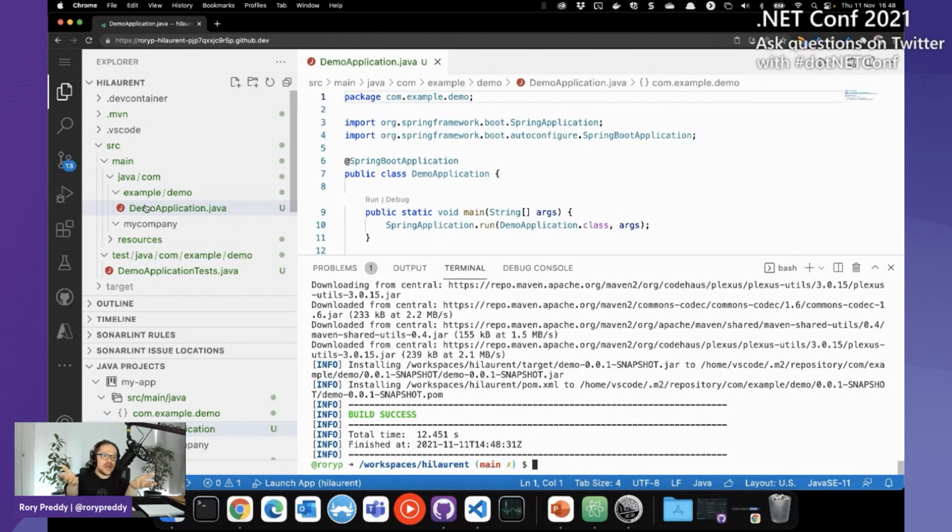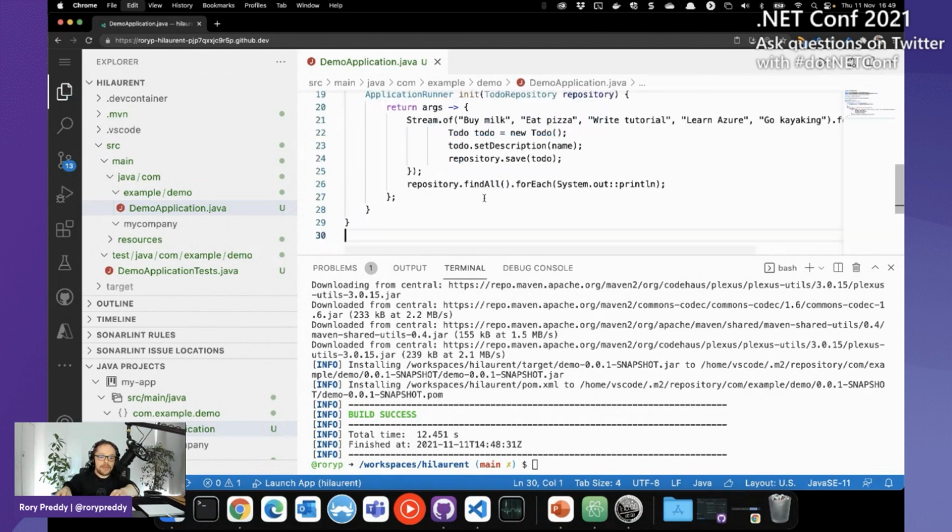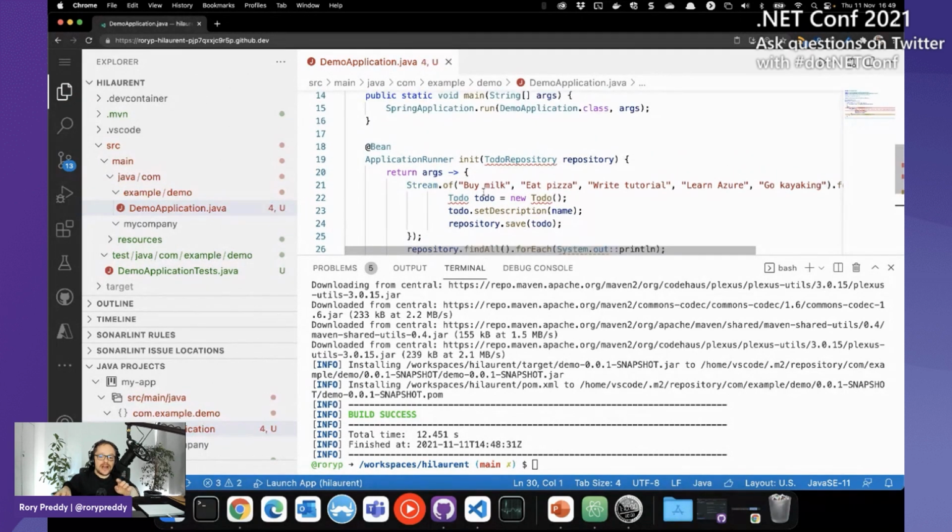So I'm going to create a to-do microservice. Basically you can pop in a to-do there, and you can hit a REST service and get that to-do back. So I'm going to go into my demo application, and with the magic of copy and paste, I'm going to paste in that project. And you see there, I've got to-dos: buy milk, eat pizza, write tutorial, learn Azure. But it is using a to-do object there, and it doesn't exist.